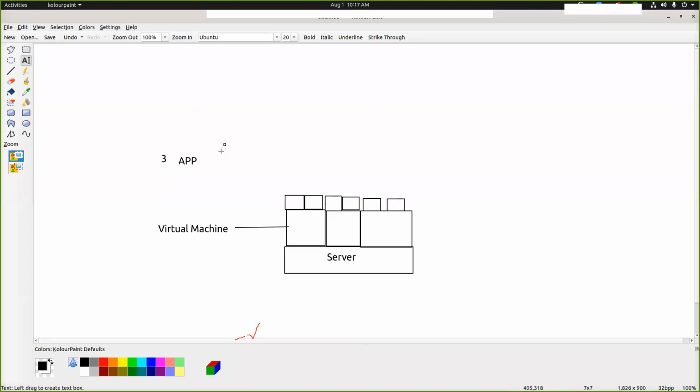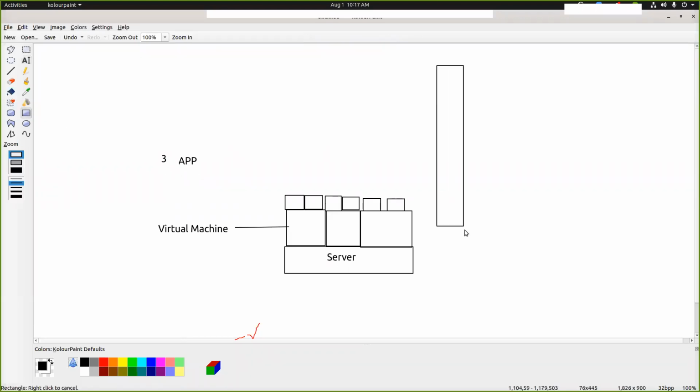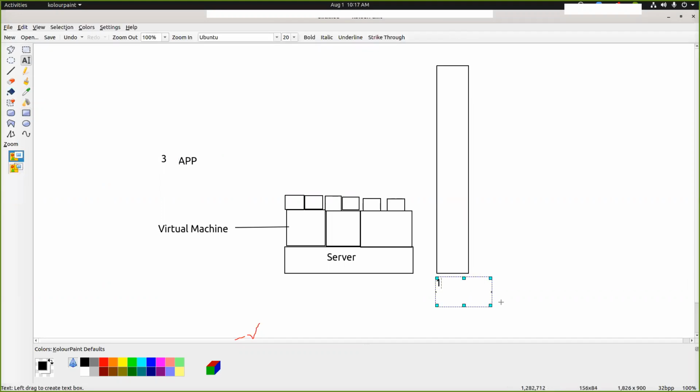If we talk about the resources, let's say the server has 16 gigabytes of RAM. We are able to utilize more resources of the server, maybe 15 or 14 gigabytes. More resources we are able to utilize and more applications we are able to run. And this concept is virtualization.